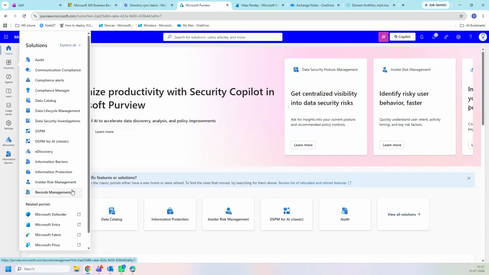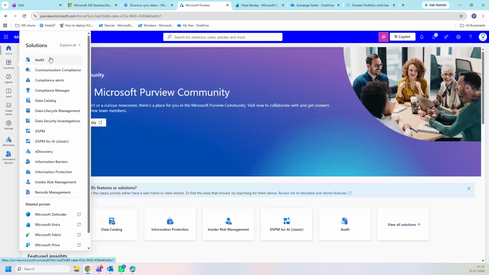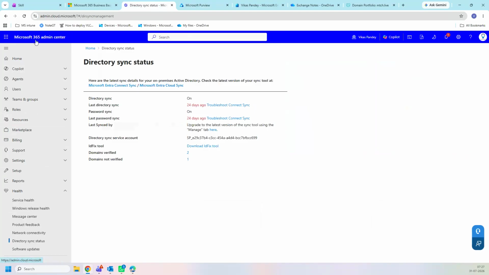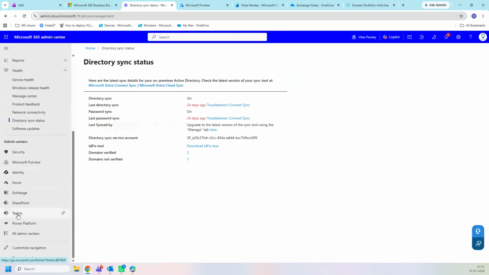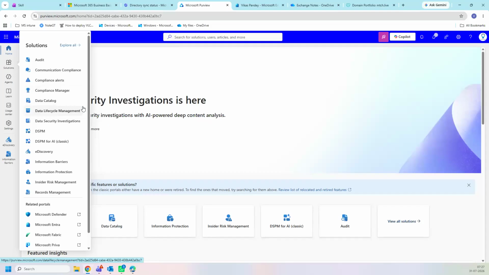Are we in the admin center now? This is the Microsoft Purview portal. This is the Microsoft 365 admin center, and if you go to the admin center and click here, it will reach out to Microsoft Purview. It will open a second tab, and we reach out to Microsoft Purview.